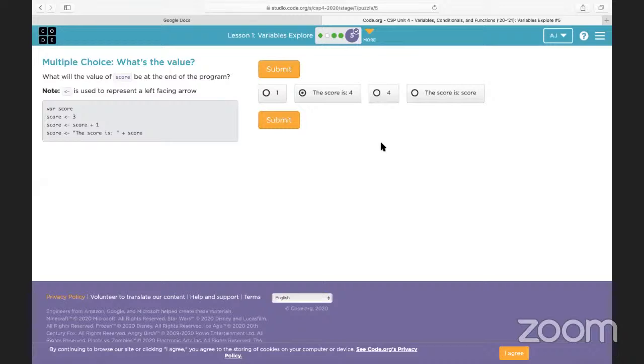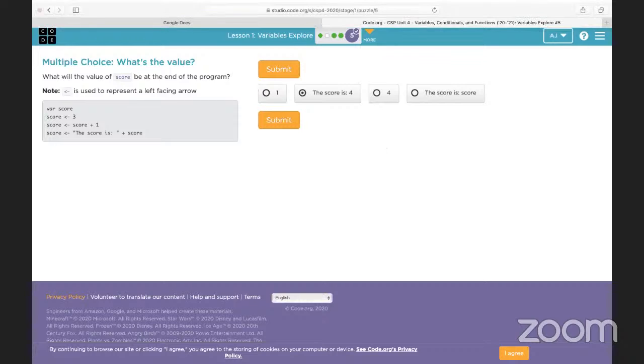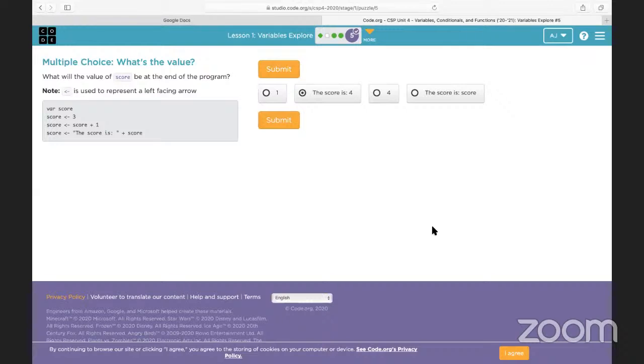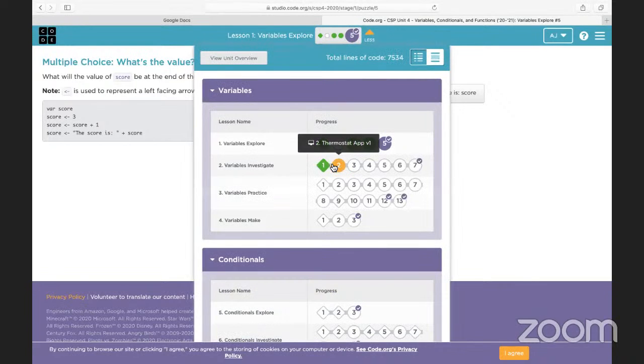So the first one you have is variable score. Then score is equal to 3, right? Yeah. Then score is equal to 3 plus 1, which is equal to 4. Yeah. So then you now have the score is equal to plus score. So basically it's going to say the score is equal to, what is the value of score, which is 4. That's why you have that one. Yeah, the score is 4. Yes. Thank you. No worries. Okay, all right, let's go to the next one, please.